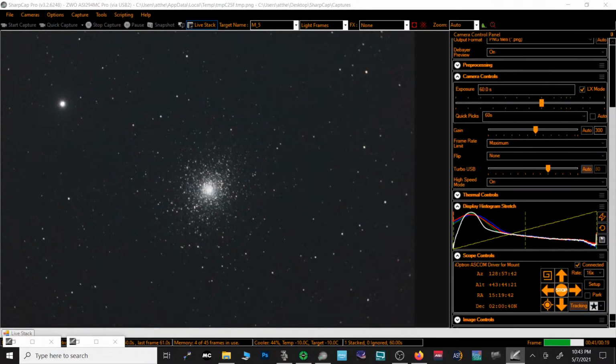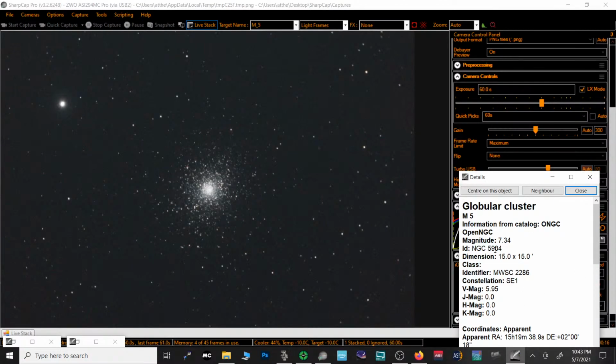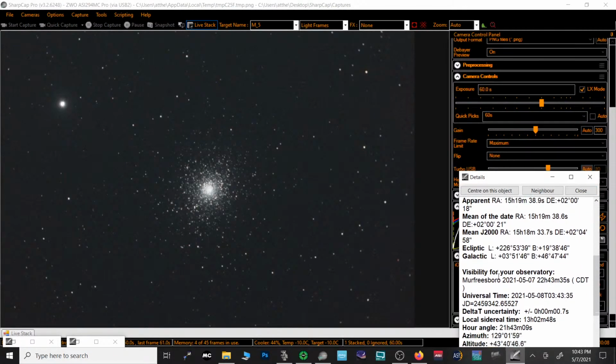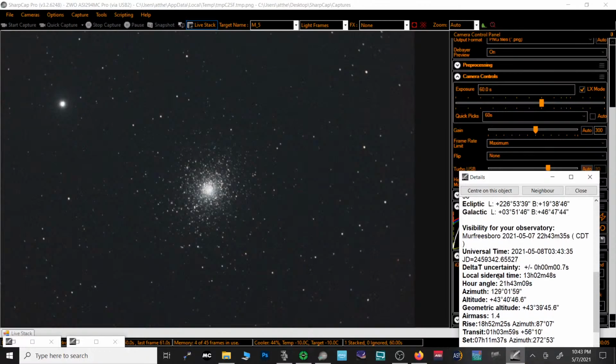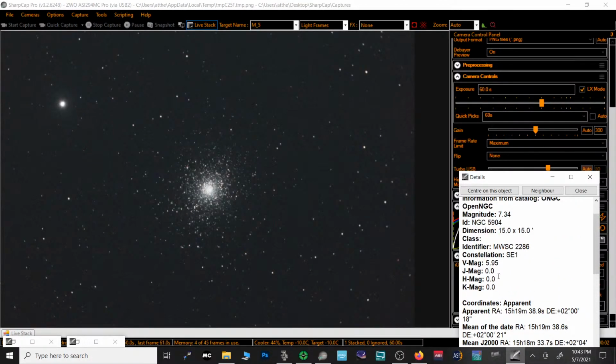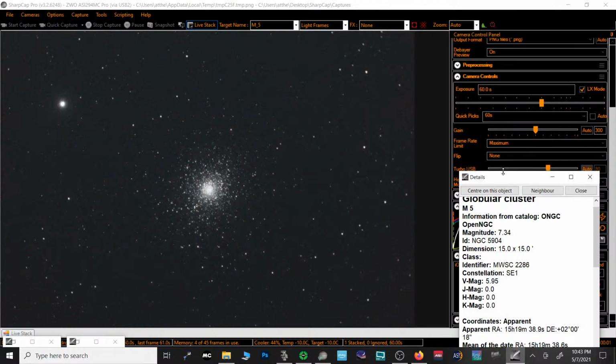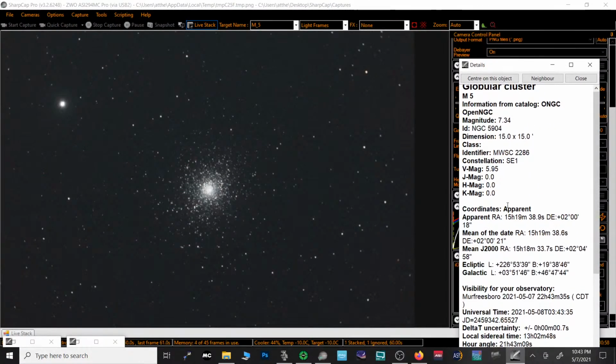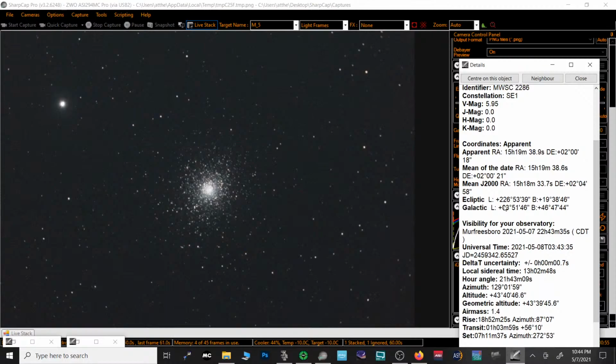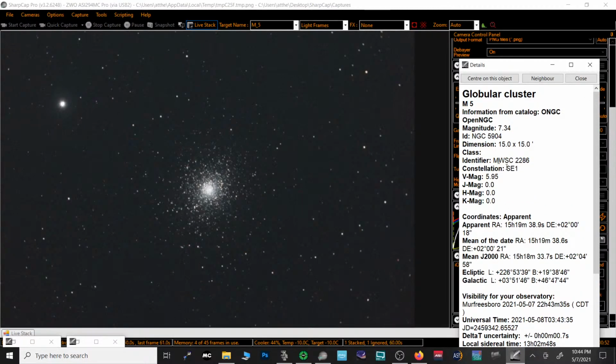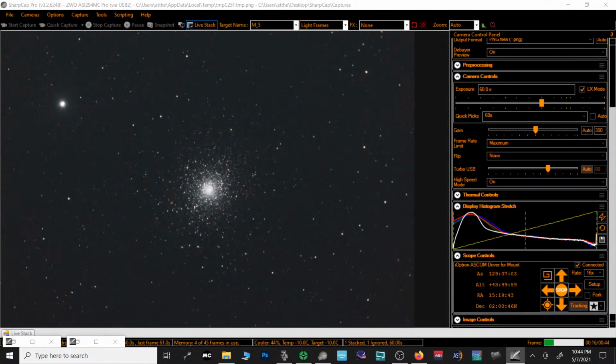Definitely one of the favorites to go to. So let's see, it's magnitude 7.34. Globular clusters have a particular classification noting their compactness and centralization of a core, or apparent centralization of a core. This program does not list that, unfortunately, for M5. Let's say it's probably mid-range.